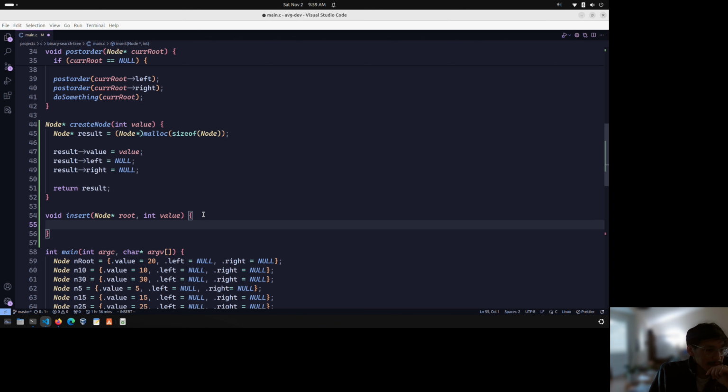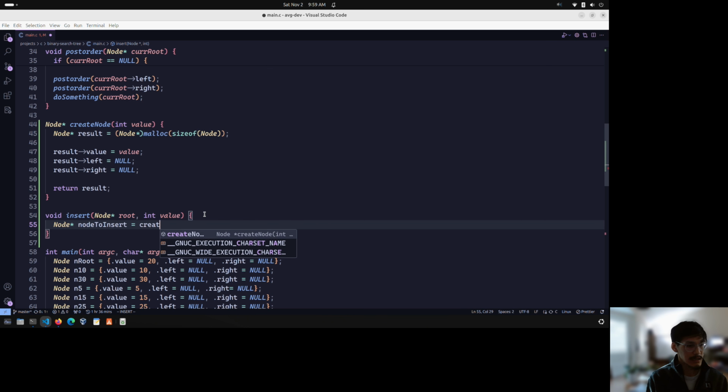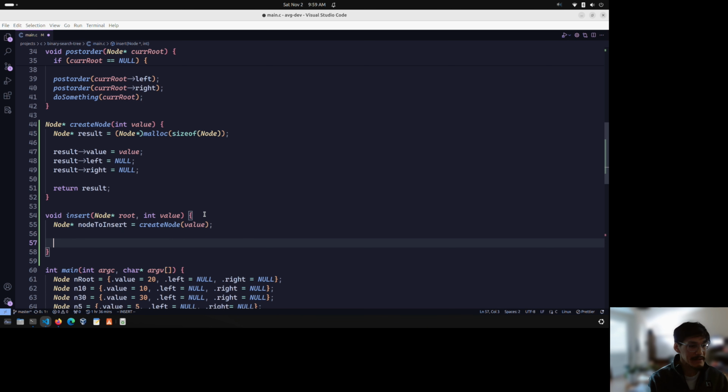So going back to insert here, we can say something like node to insert will be, in this case, what we got? Create node value. Okay? So now we have a node.